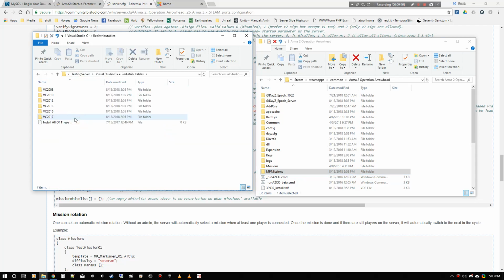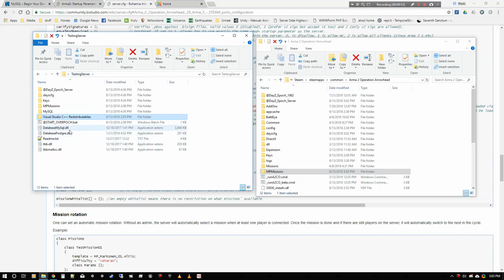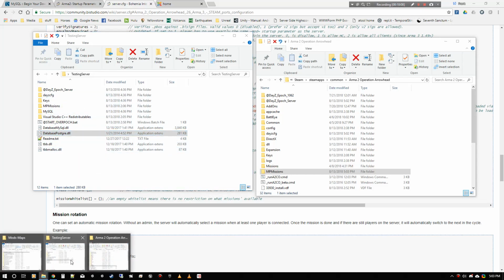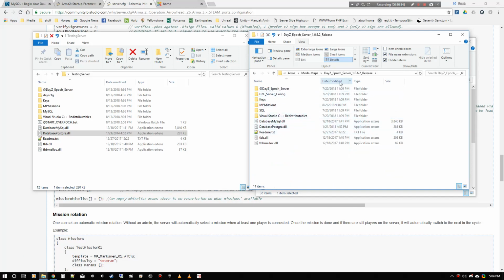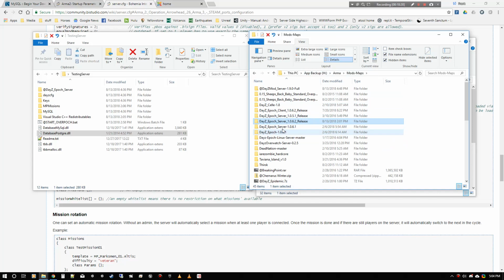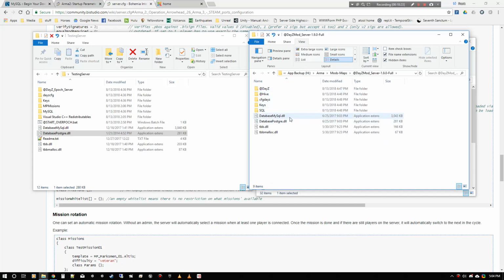Now this Visual C redistributables, your computer should be okay because you're running Operation Arrowhead. If you're going to install this on a VPS, you probably have to install all these as well as DirectX. These database files right here, or DLL, in the memory files, these are specific to the mod. So if you're installing Dayz Epoch, this is the download I got off the internet for the Epoch server. These are the DLLs. And here's for Dayz.